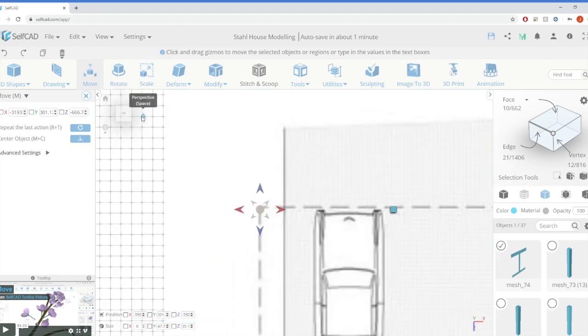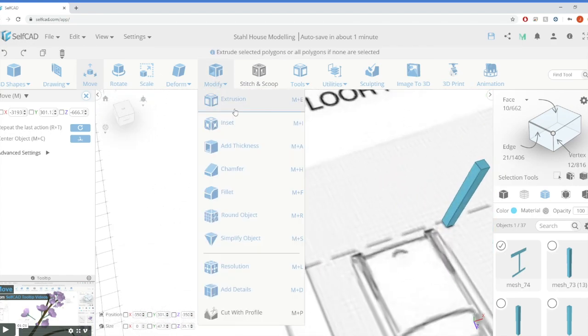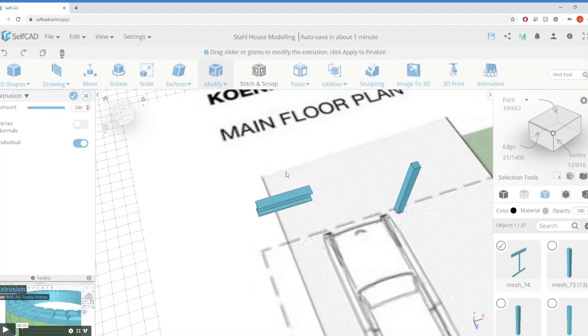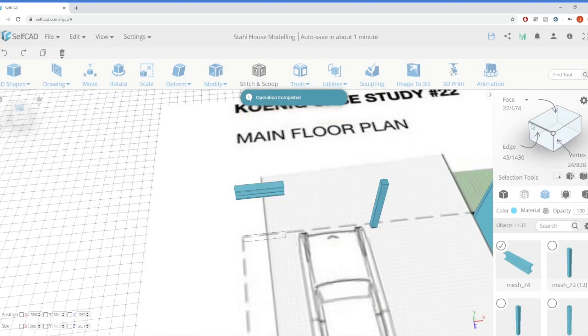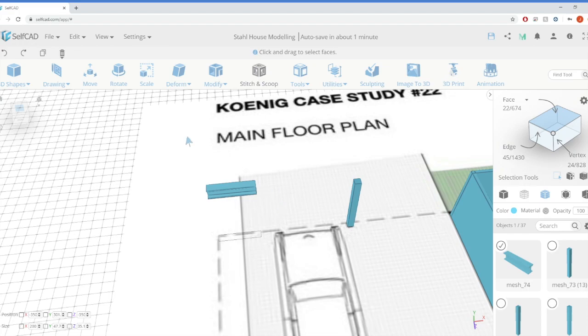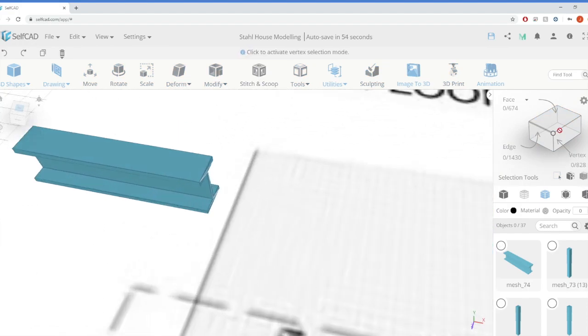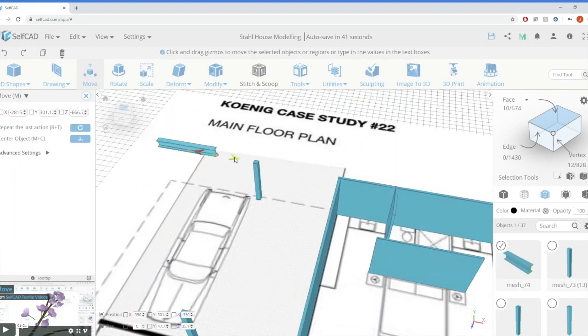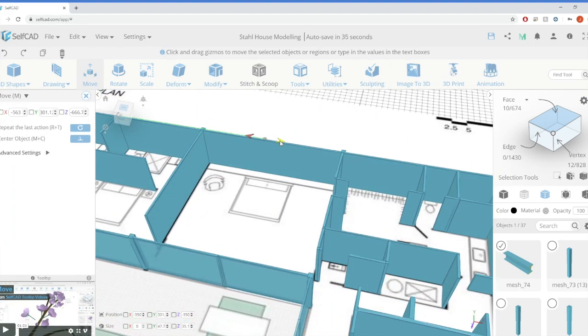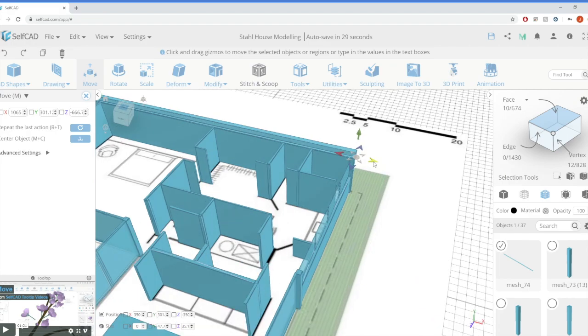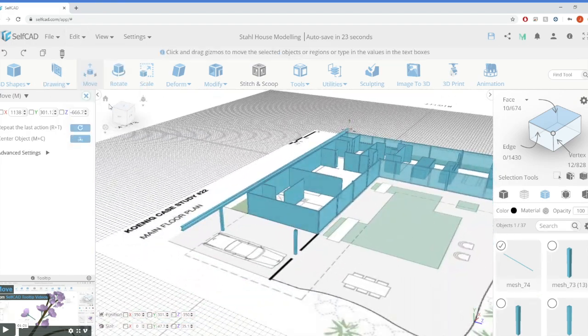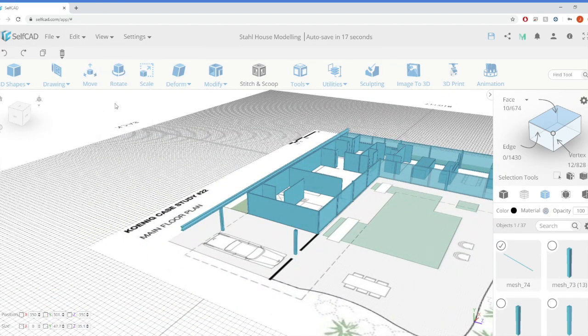You will see that when moving these items, there's a line at the bottom, so it's really useful. Then you can see whether it matches up with the plan that you've referenced in. Okay, so now we've extruded this object. We'll select those faces, and then we'll move it across into the very far end of the building. So that's our first I-beam in place.